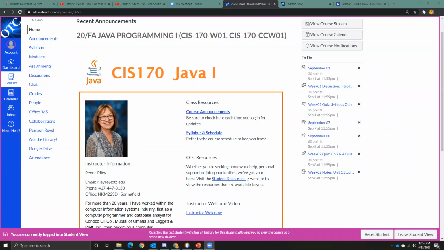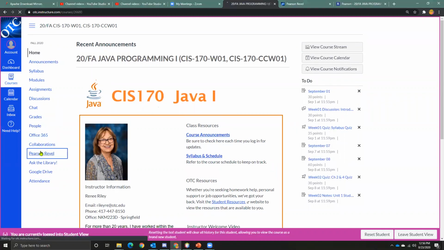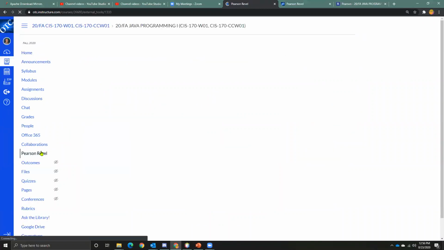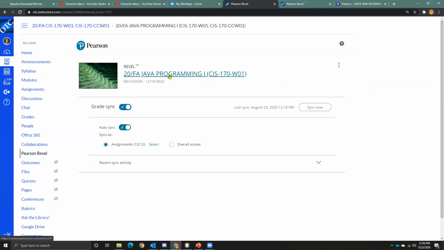Hi class, we're going to look at using Revel, our content management delivery system for this semester. I'm looking at our Canvas course, and in our Canvas course there are several different ways we can access our Revel content. I'm going to choose Pearson Revel over here on the side, and I should be greeted with a link to our Revel course.